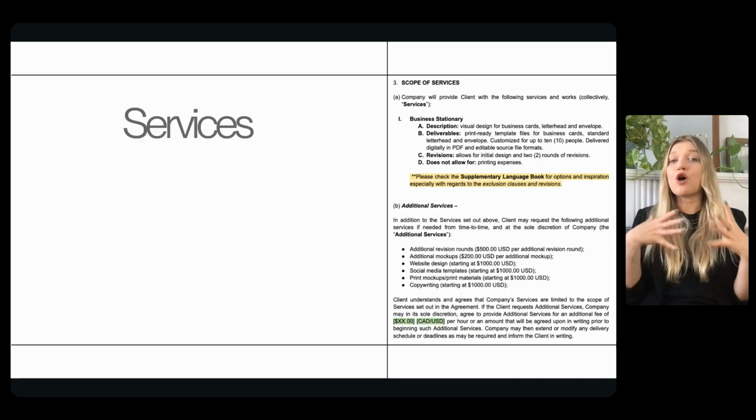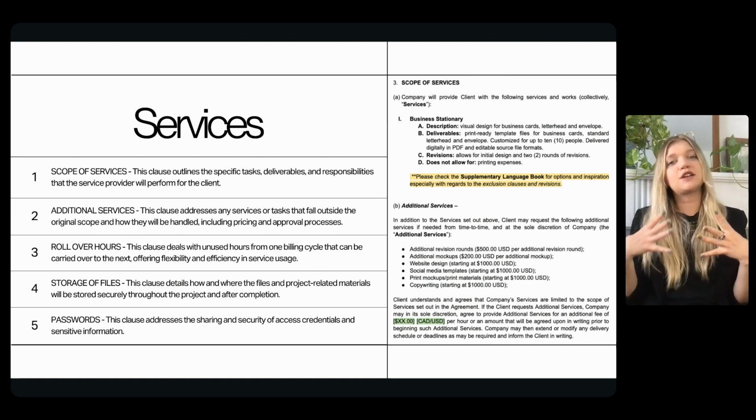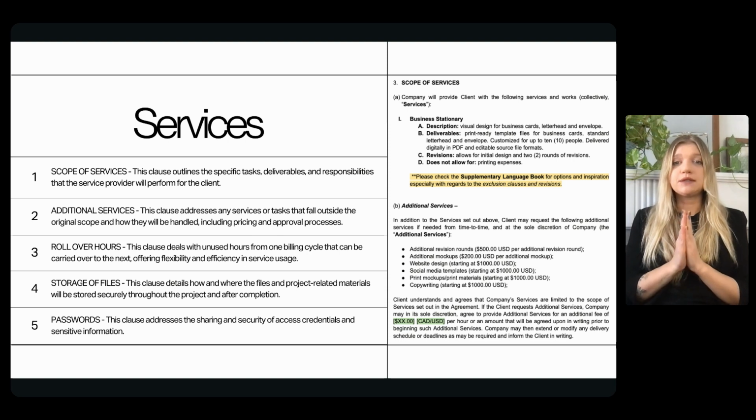Services. This is where all of that scope creep comes in. Scope of services. This is the clause that outlines all specific tasks, deliverables, and responsibilities that you will perform with your client. You want to make this clause as clear as humanly possible.